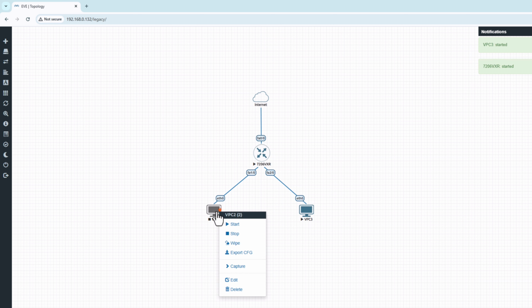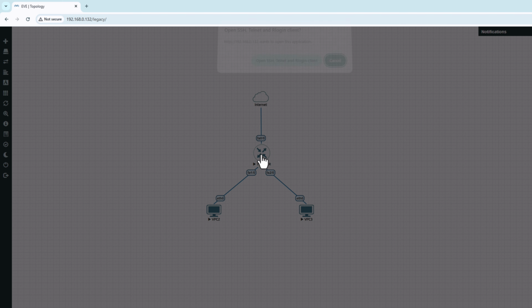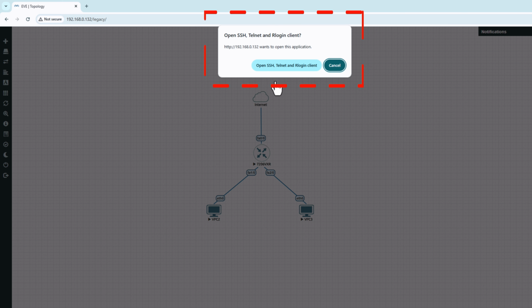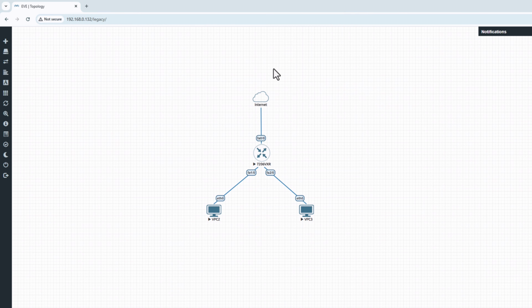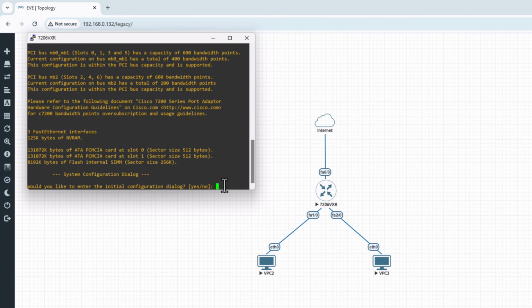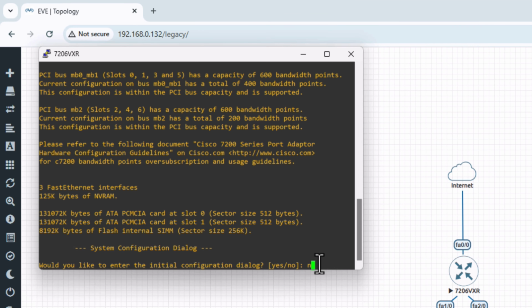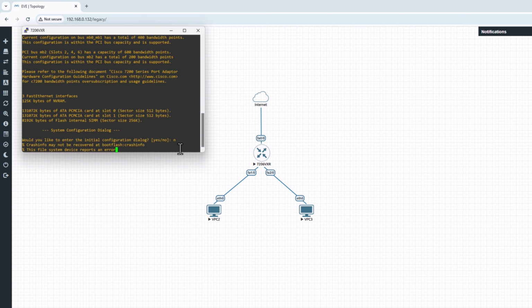Now for accessing our router command line, double click on the router. You can see the pop-up option. Click on this option. Here you can see the command line. Type in and press enter.